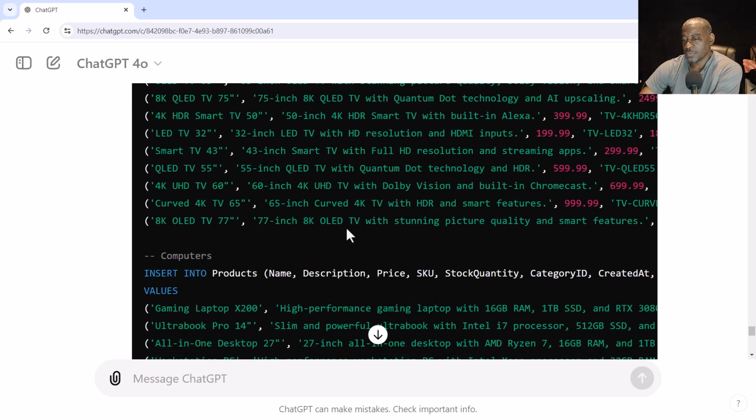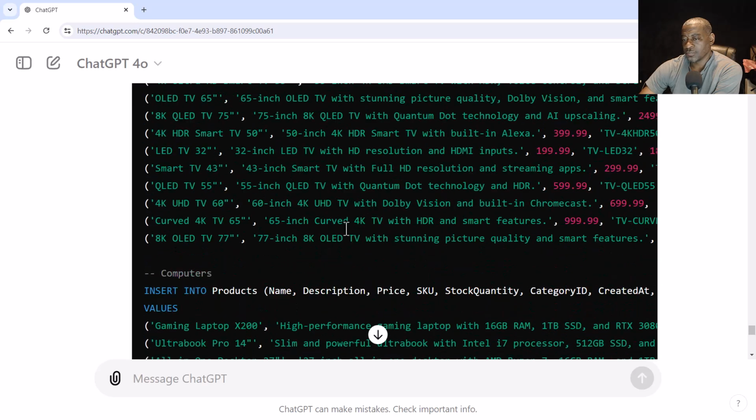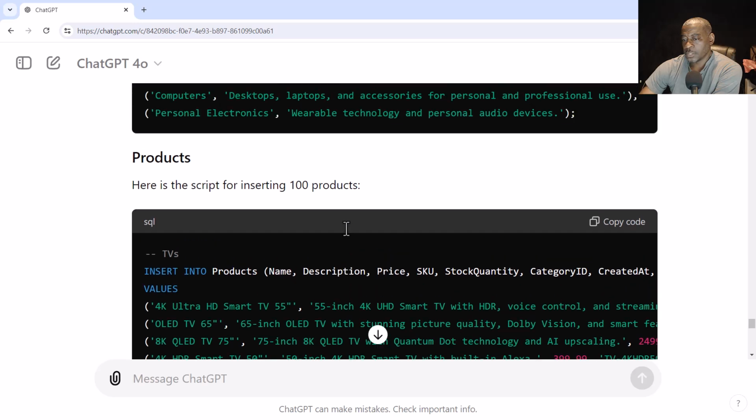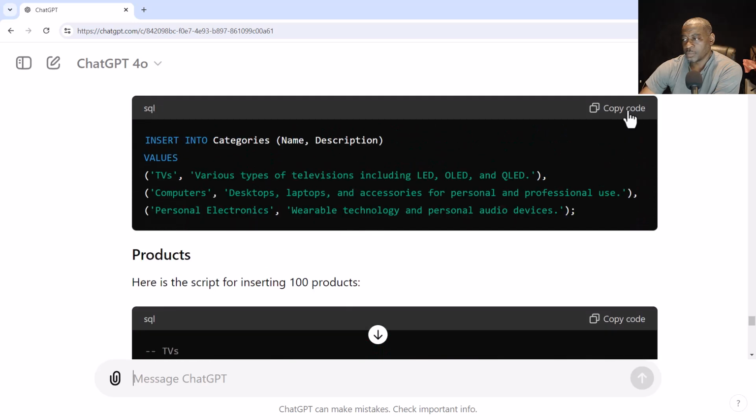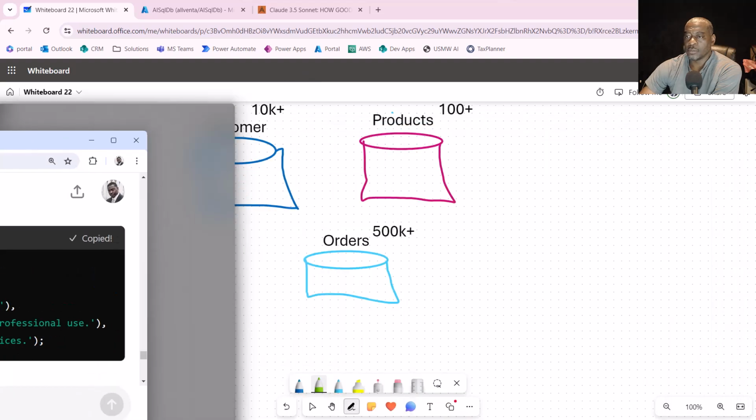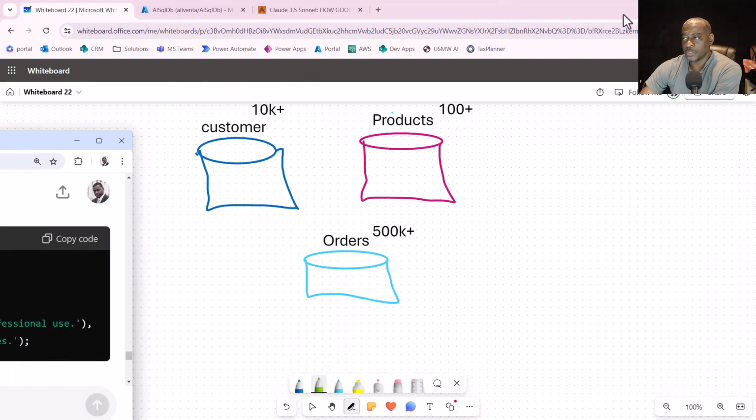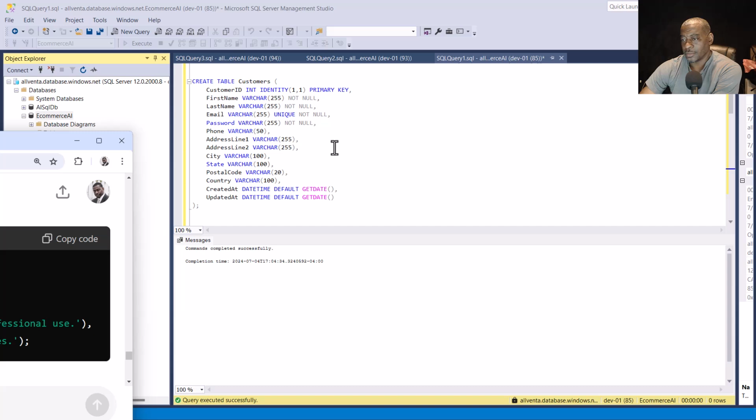This is fine. I'm not going to get too crazy with it. All right, so let's execute. Let's do this. Copy code. Now, notice what I did. I did everything in ChatGPT. I didn't have to reiterate my table names or anything like that, anything silly.